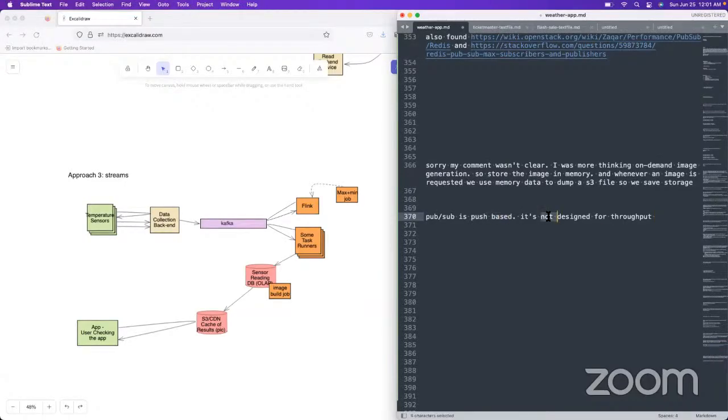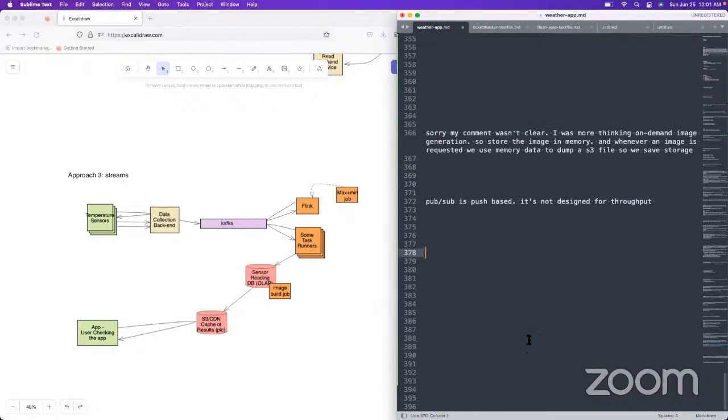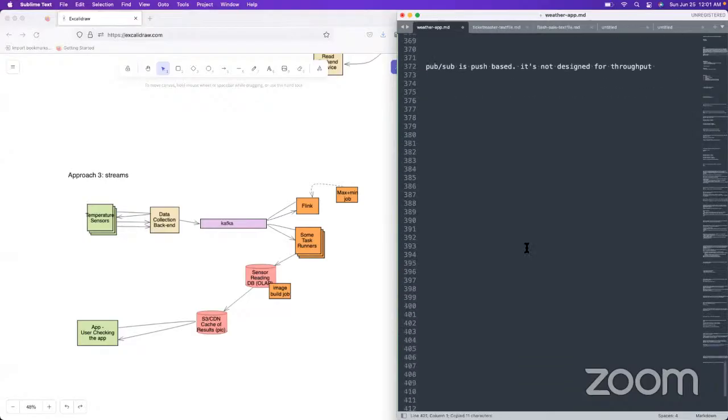It's push based, it's not designed for throughput. Yeah, it seems like almost an "A and therefore B" kind of thing. I think because it's push based, it would not be designed for throughput, it's designed for latency. Push based is totally going to get you some really great numbers for end-to-end latency, but it's totally not a proper solution for throughput.